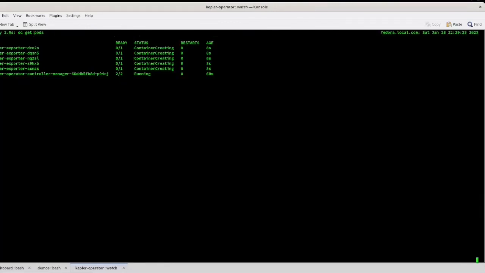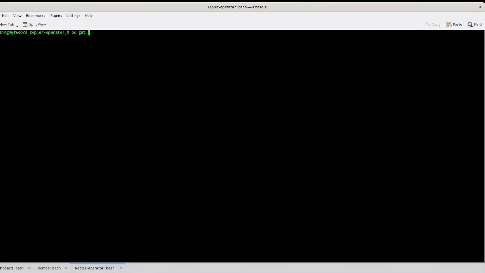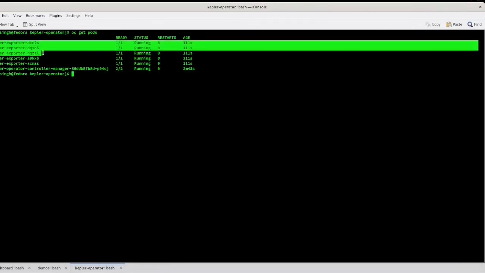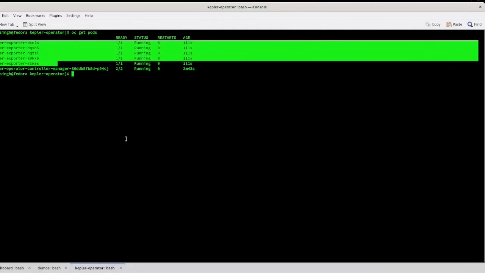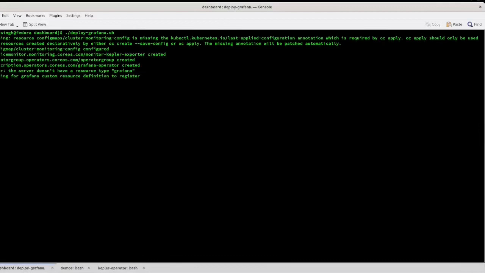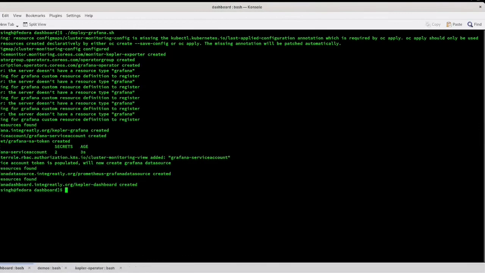So as you can see, the Kepler instances are running, each of them is up and running, and each of them is running on each of the nodes as a daemon set pod. So that's why you see so many of them. And now I'm going to deploy Grafana. Give it a second. Yes, so Grafana is deployed.